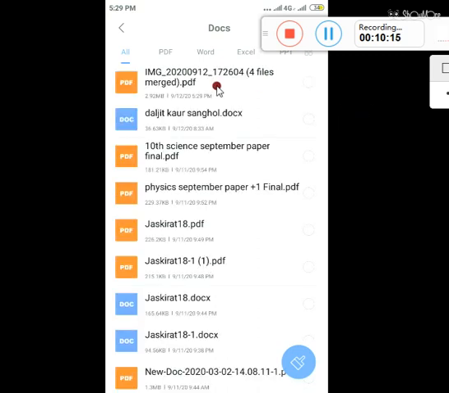Here is the file, and the file size is 2.92 MB. So this is the file size. Now you have to rename it and send it on the mail ID of the teacher.